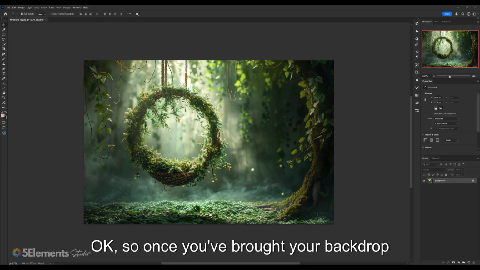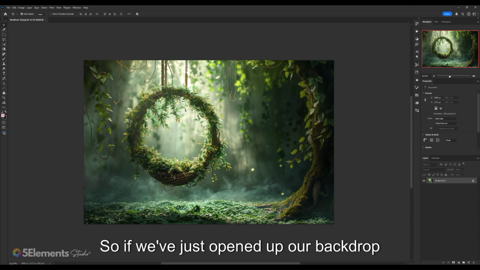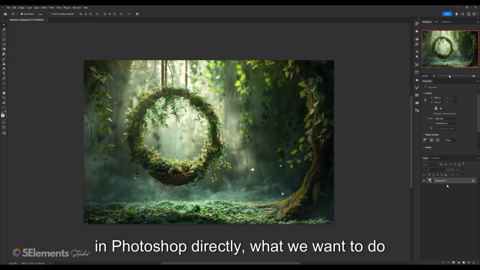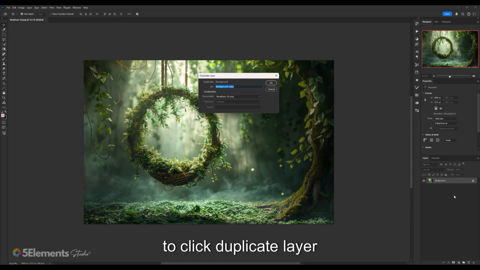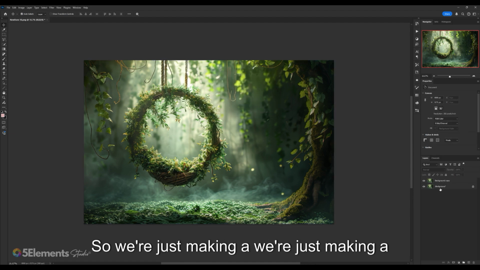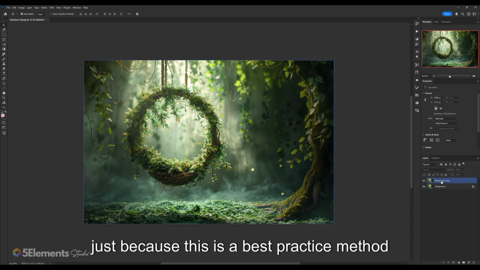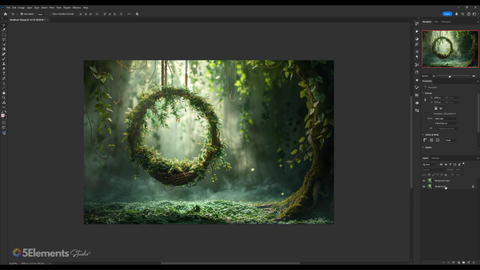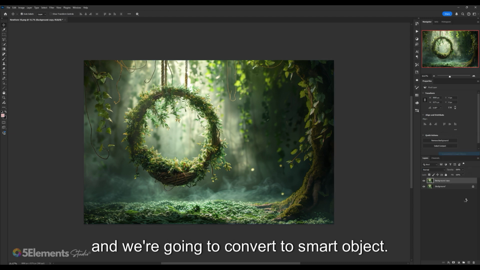Okay, so once you've brought your backdrop into Photoshop, the first thing I recommend you do is save your document. So if we've just opened up our backdrop in Photoshop directly, what we want to do is click on our background layer, right click and click duplicate layer, and we're just going to leave that as background copy and hit OK. So we're just making a copy of our background layer, just because this is a best practice method for working in Photoshop. And so what we're also going to do is right click this background copy and convert to smart object.